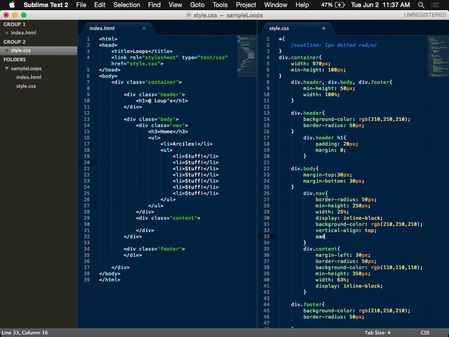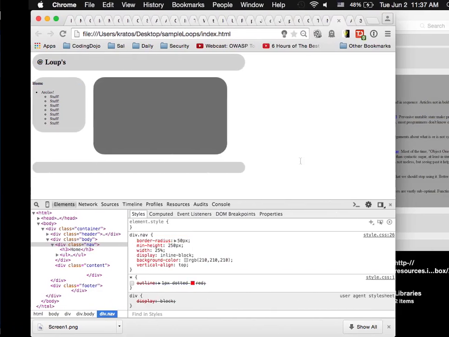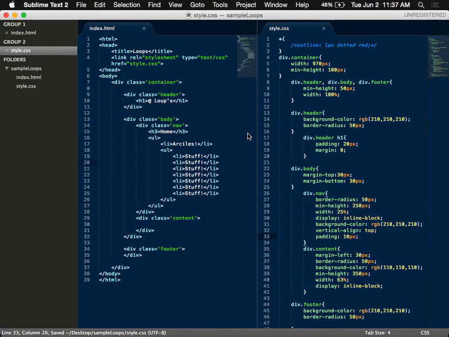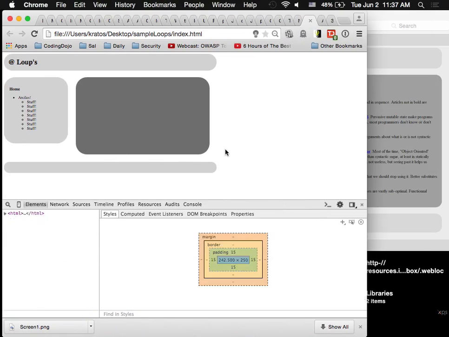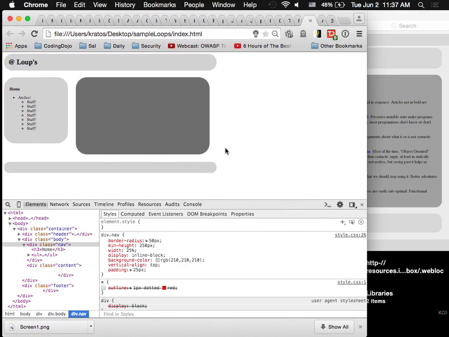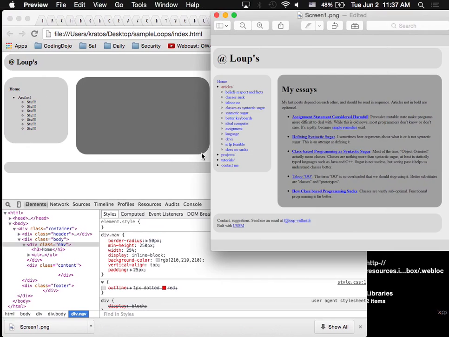So nav padding 10 pixels, maybe 15 pixels, 25 pixels. You can resize some divisions if you add padding and margin after.